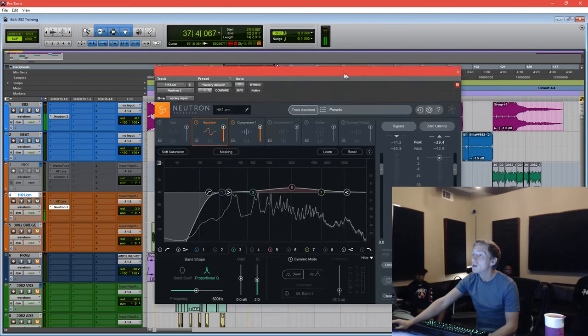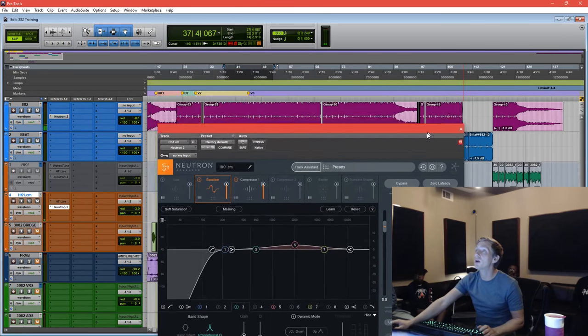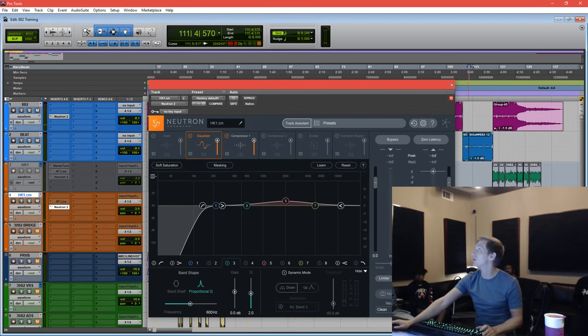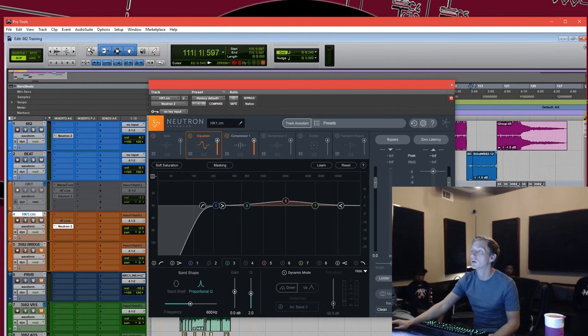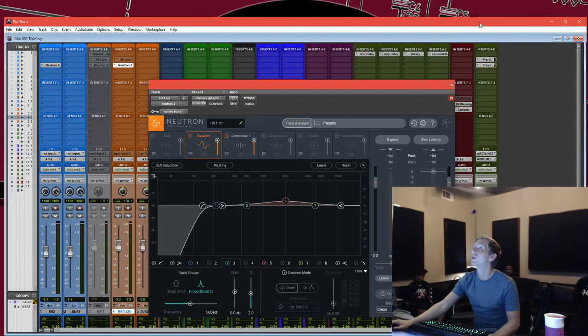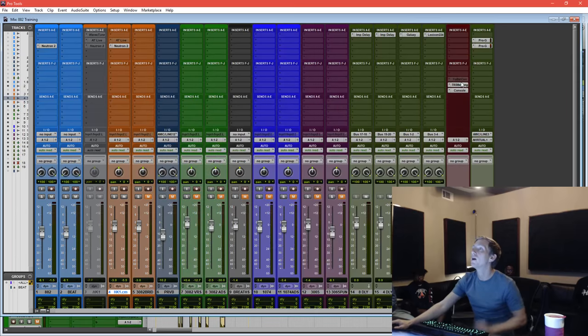Okay. So now that we're going to start making some actual lasting EQ decisions here, let me figure out where my mix window went. There you are. What are you doing down there? There we go. Sweet. Okay.